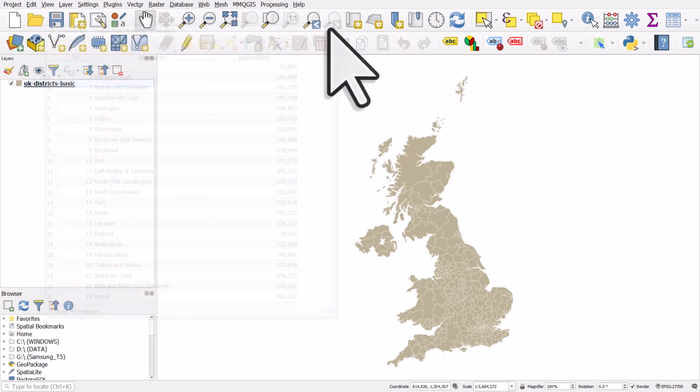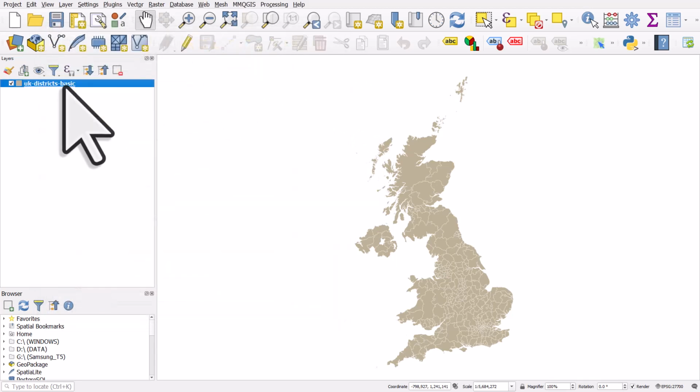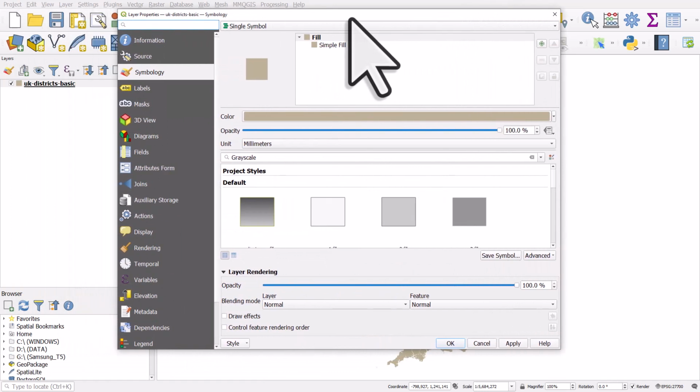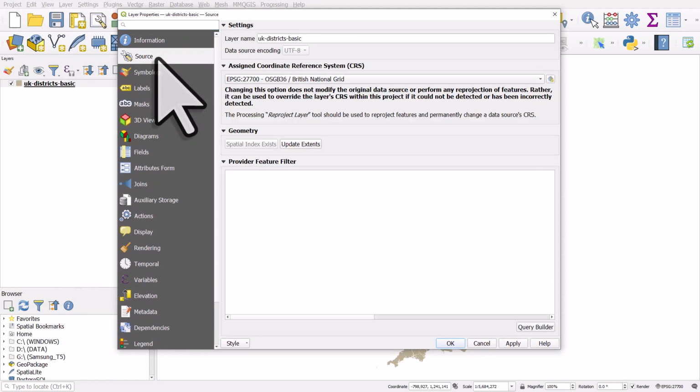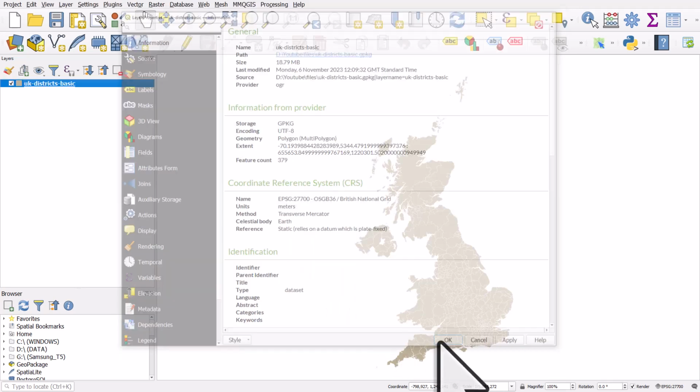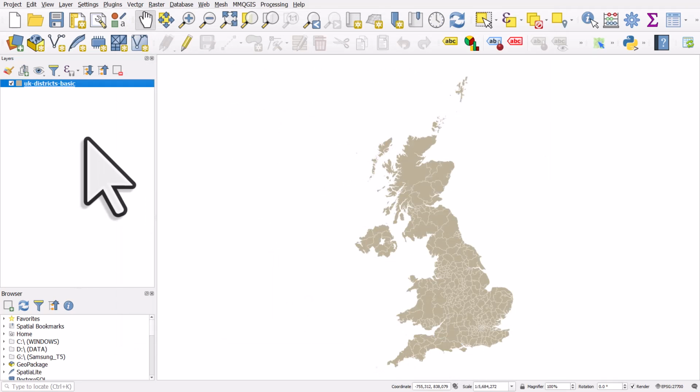Well, let's just do a quick check. I'll double click on the layer to go to layer properties, and I will go to the information section, and I can see the data is in British National Grid and the units are in meters. So that's all good. I can use this to create a population density measure for people per square kilometre. So let's do that now. And we don't need to create a new column for this.